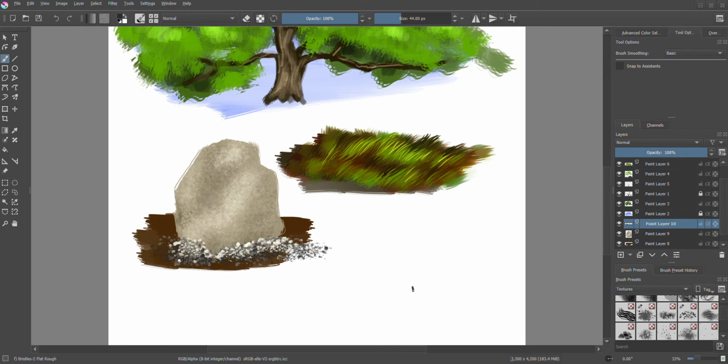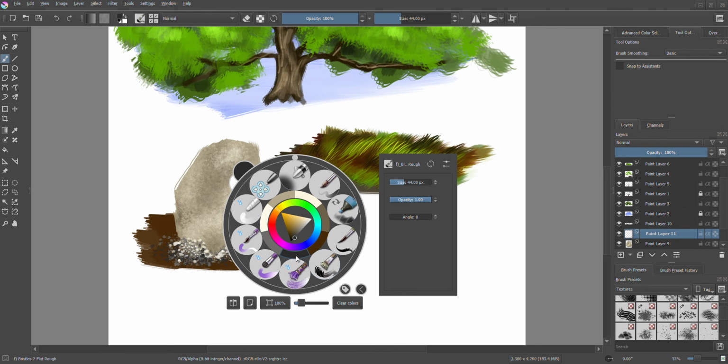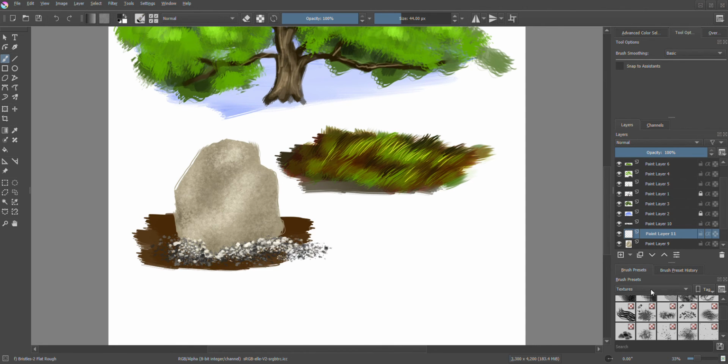Alright, so before I add in some little grass and a little bit of plants, I'm going to come back and get a little bit beefier with my shading on the rock itself. So I'm going to make a layer above the rock, just because I want to keep those layers separated, so if I make a mistake, I can come back and fix it.